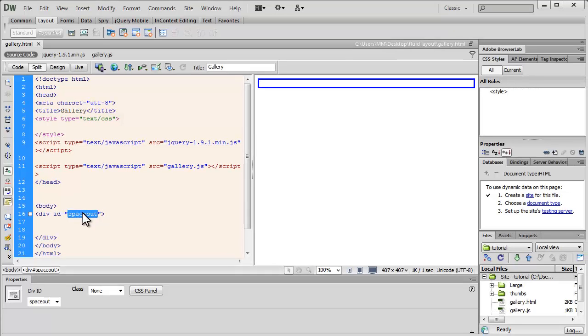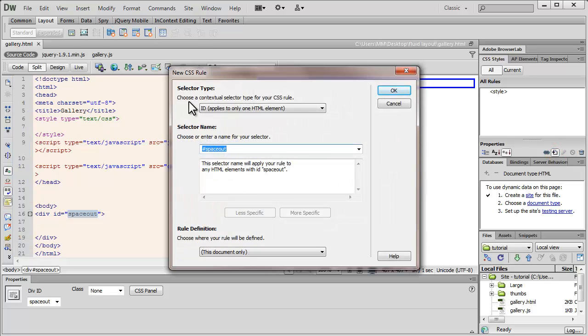Let's get back to the source code, and this time let me write out the rules for the ID spaceout. I'm going to click on this plus button. Automatically the contextual selector is pulled up as ID, and the name is auto populated out here, spaceout. For convenience sake, I'm going to create an internal or embedded rule, not an external CSS file, although I can do that too, and it's the preferred way of working, but I'm just keeping things simple here.